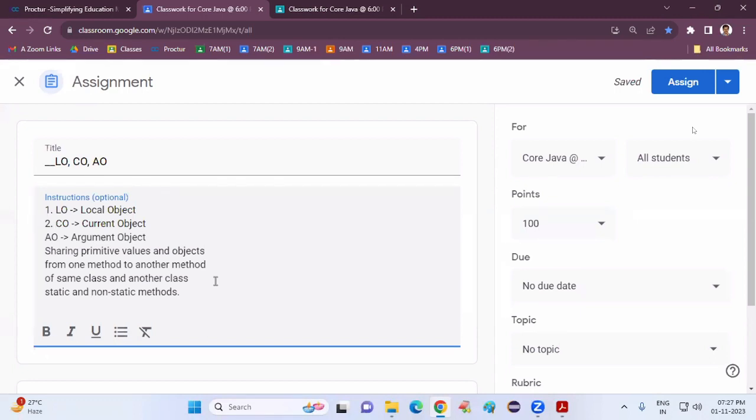Next, what is the argument object? The object that is passed as an argument to a method is called the argument object. The object using which we call the method is the current object. The object passed to the method as an argument is the argument object. An object mentioned in the method parentheses in the method call is called the argument object. M1 of E1. E1 is what? Current object. Clear?